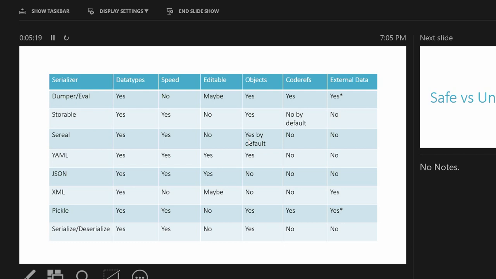Object support is one of the features that you see in a lot of them. XML doesn't really natively support objects. A lot of people wrap some sort of object support around XML, but the format itself isn't designed to handle it. JSON doesn't support it. The others all do. Coderef's very uncommon. And external data, that's mainly something that you see in XML. I listed Pickle and Dumper as supporting external data simply because they run code. If you run code, you can load external data.